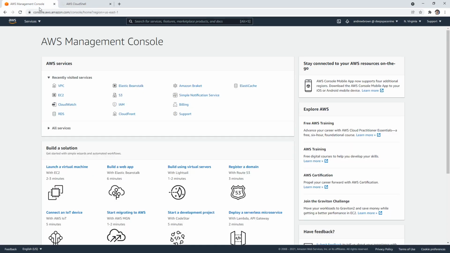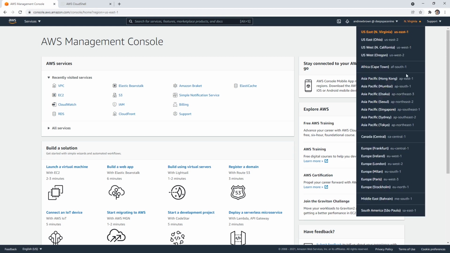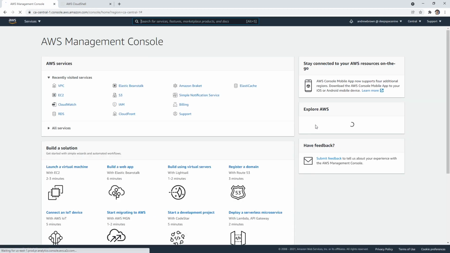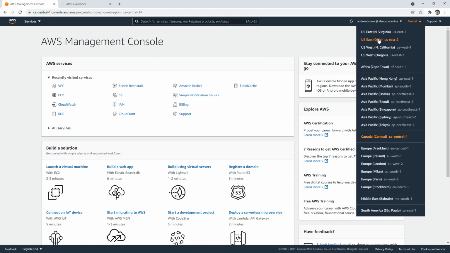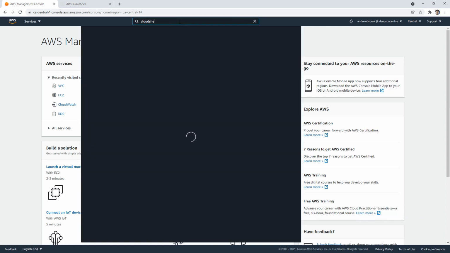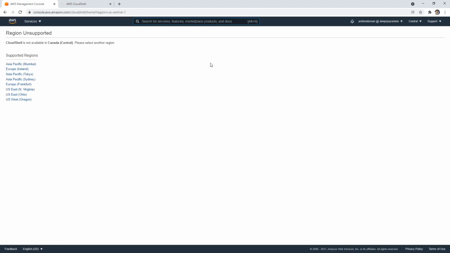And by the way, if you don't see Cloud Shell here, it could be your region. So like if I go to Canada Central, it doesn't have it there. And if I was to search Cloud Shell here, it's going to say it's only supported in those regions. So that's a bit annoying.